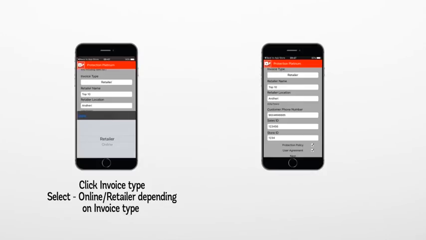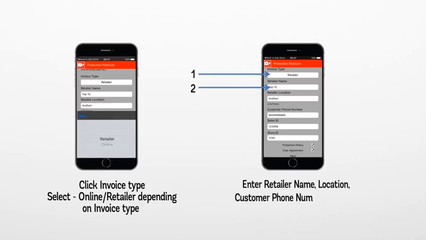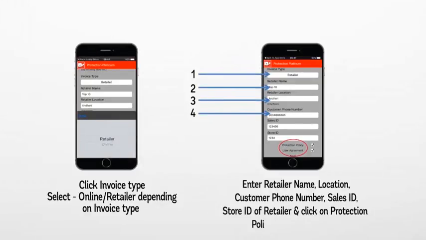Now start entering the details as required in the registration page. That is retailer name, retailer location, customer phone number, sales ID, store ID of the retailer, and click on Protection Policy and User Agreement. Note: customer number which is getting registered in the registration page should be an active mobile number. Sales ID should be entered if the promoter of AppZeli is present in the store. Store ID of the retailer should be entered, and remember to click on Protection Policy and User Agreement.